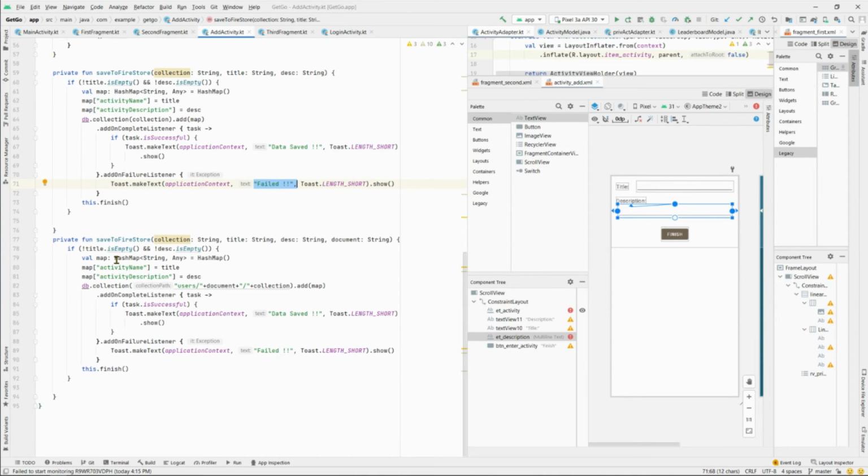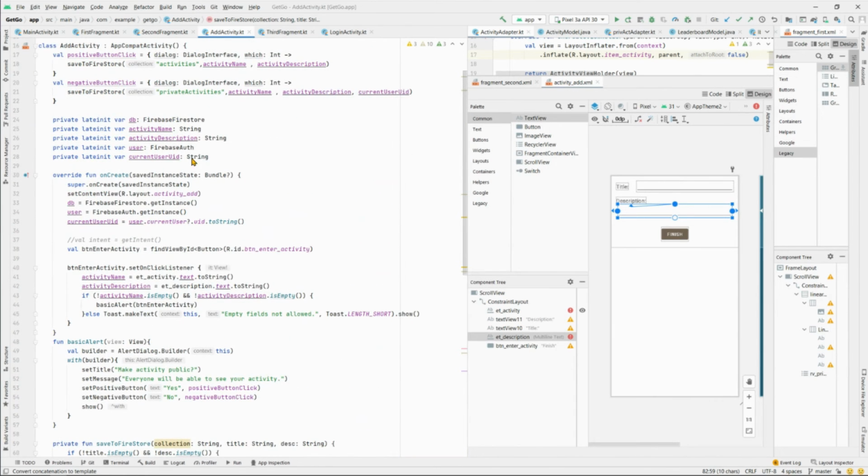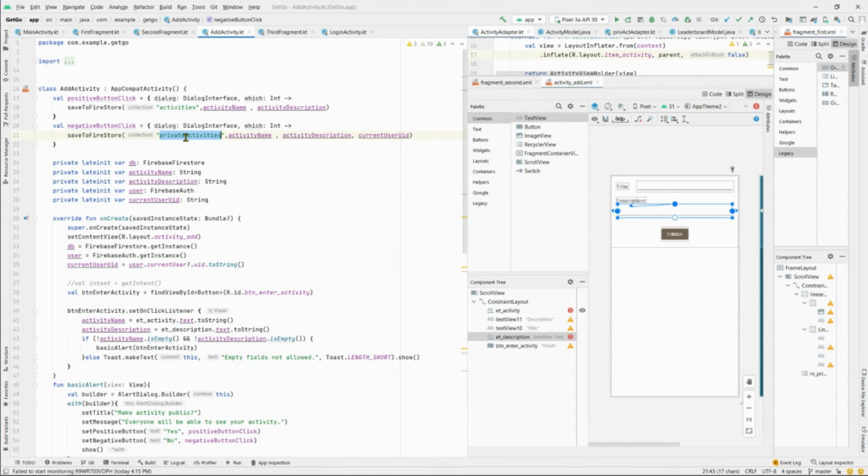Same thing with the save to firestore function with the 4 parameters. The difference is in the collection path. Here, we need to follow this format for a subcollection. So it's users, which is the users collection, plus document, which is where we will pass the current user ID, and the subcollection, which we pass the string private activities up here.